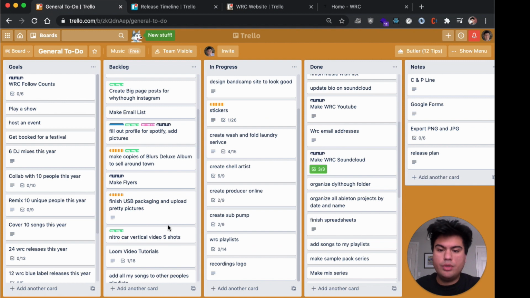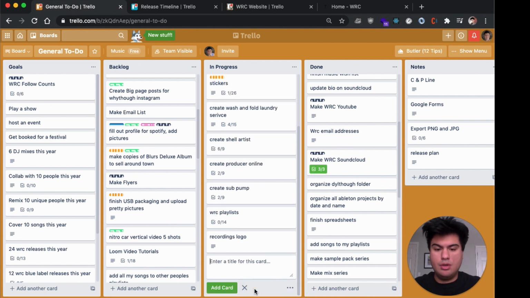There's a bunch of reasons to use Trello. I think one of the best is time management. You can just throw a bunch of items in here just by clicking enter.